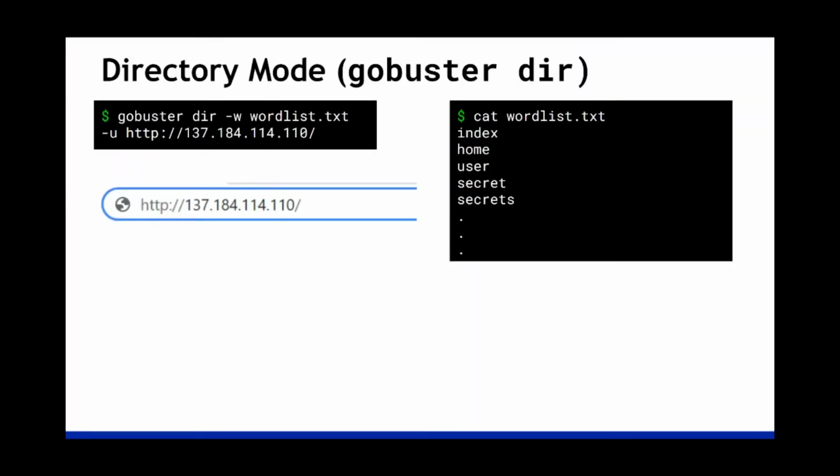Now we are trying to find a directory or a file, so we're going to use the directory mode for gobuster. Gobuster has 3 modes. Directory mode is the one that we're going to be using. So what do we give it? We give it gobuster, directory mode, and then a word list, and then what we want to fuzz. This is the IP that, for example, I'm going to be fuzzing.